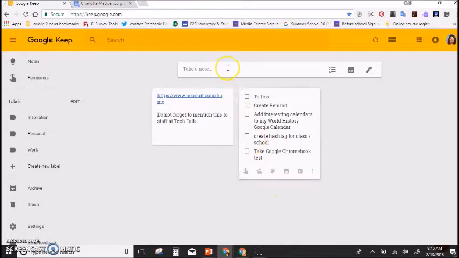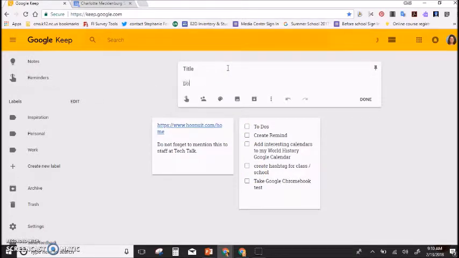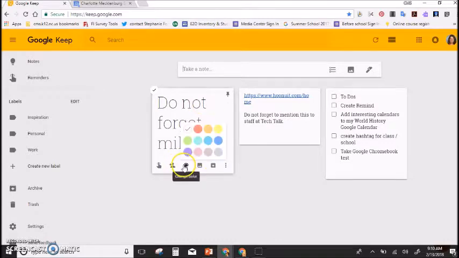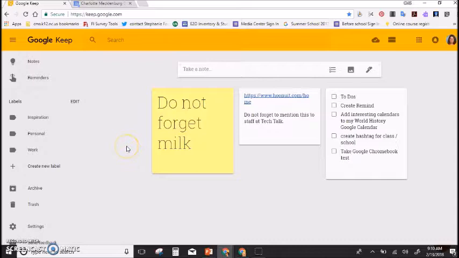So to add a note, you simply take a note, and then you click Done. Now you can customize these notes. So I can change the color palette. So I need to make sure I don't forget milk. So maybe I need to make it yellow, or maybe I want to make first period yellow and second period green. It's up to you.